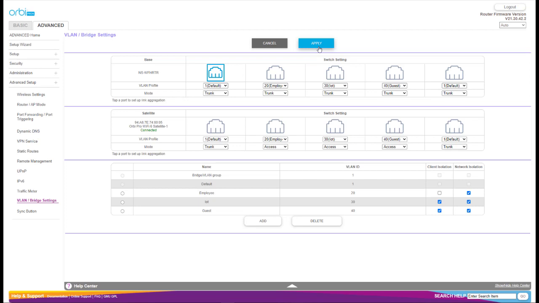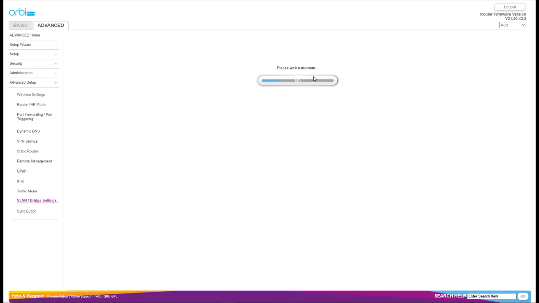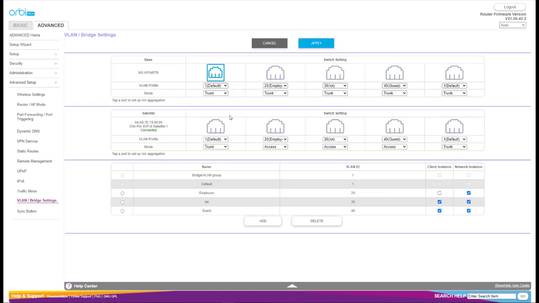Once the Ethernet port VLAN bridge settings are complete, click Apply. The router and satellite will restart and apply all the settings. So now we're all back up. So let's start cabling the devices and complete our installation.